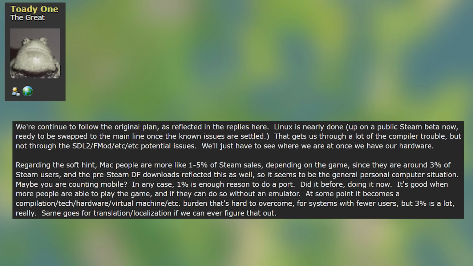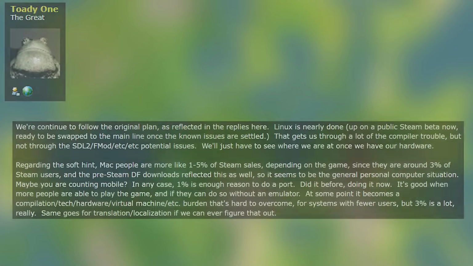Burden that is hard to overcome for systems with fewer users, but 3% is a lot, really. Same goes for the translation and localization, if we can ever figure that out.